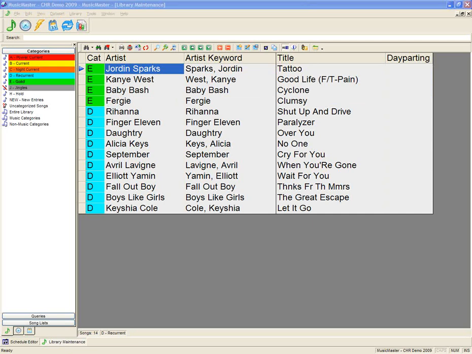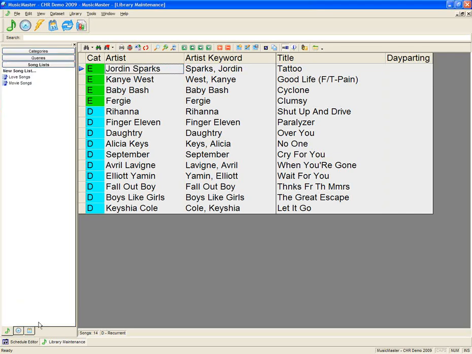Now I've got some song lists here on the left-hand side, a couple of them actually, and I can move songs into a saved list fairly quickly just by dragging and dropping. Now, I'm not really editing the lists. I'm not controlling the order right away. I'll have to go to the song list editor for that, and we will. But I can add songs to the saved list inside library maintenance.